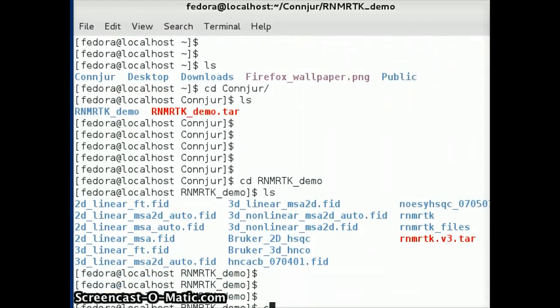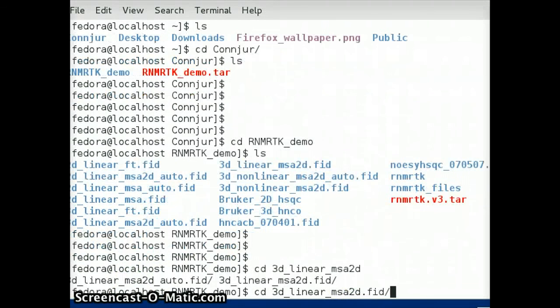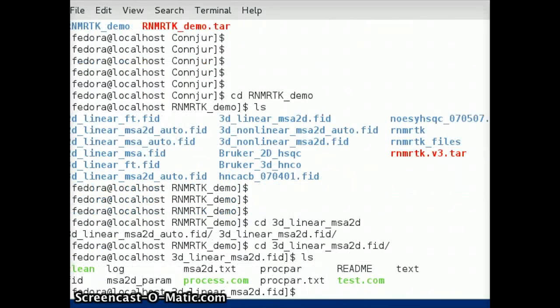And I could change, for example, to 2D linear FT. Well, let's do something a little more interesting. Let's go to, say, 3D linear MSA 2D. Let me move this down so you guys can see it. All right. .fit, ls. Okay. And once I'm here, as you can see, there's some scripts.